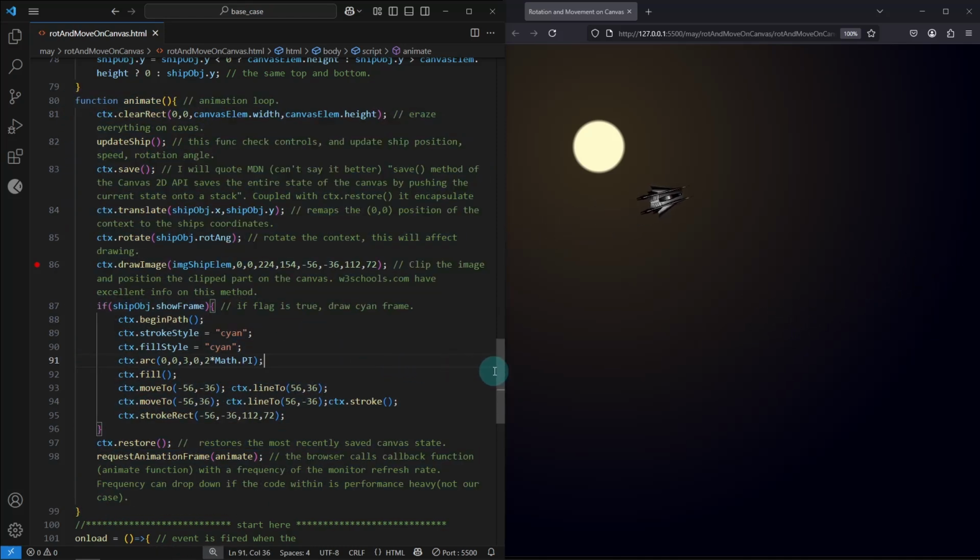Inside this animation loop is code that will be executed 100 times per second if, for example, your monitor refresh rate is 100 Hz. What is inside this loop? Firstly, we erase the previous frame. It is still on the canvas. Then we call the updateShip function. This function will check the arrow keys and update the ship's position and rotation for this frame.